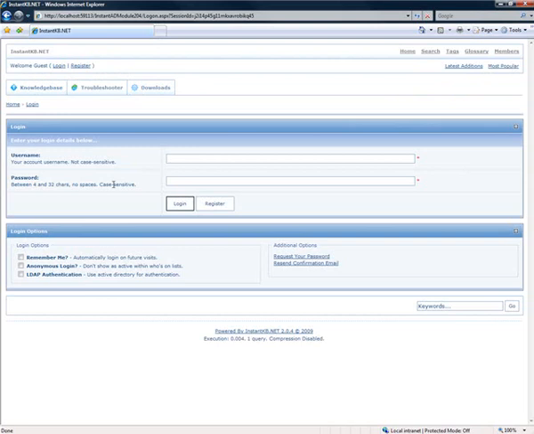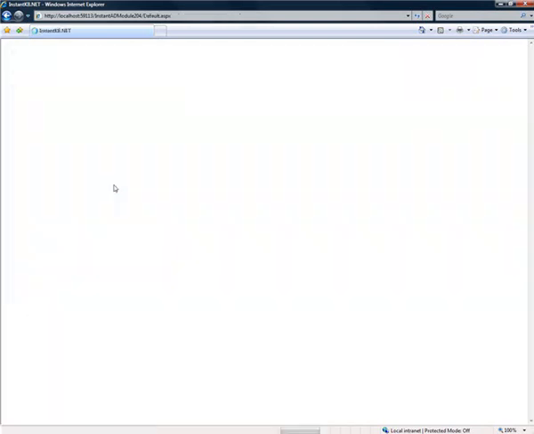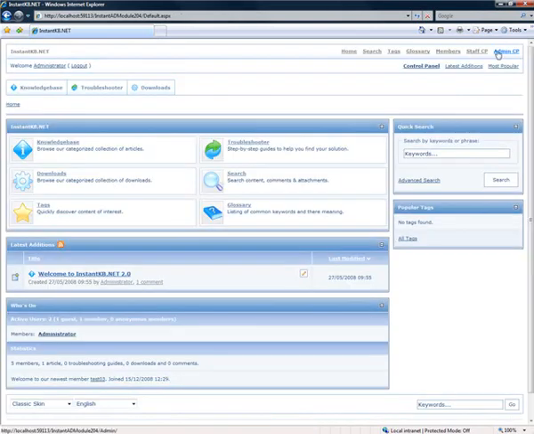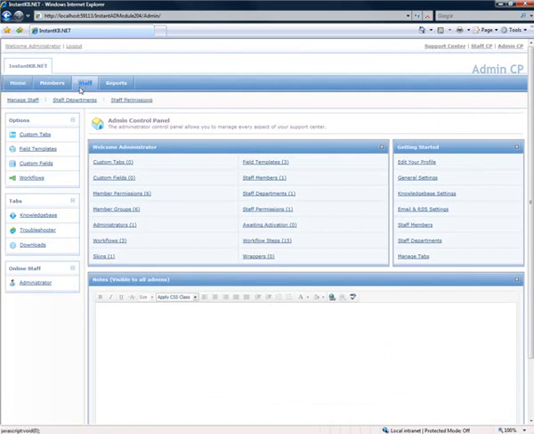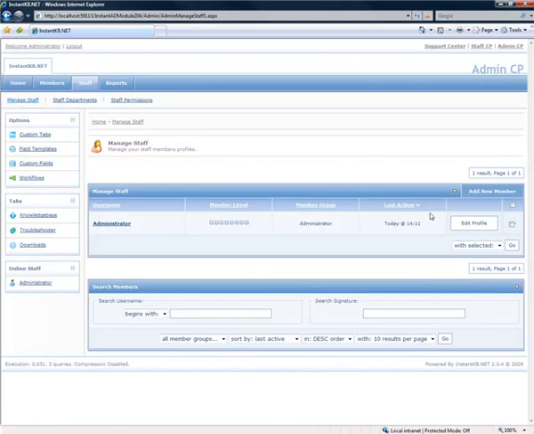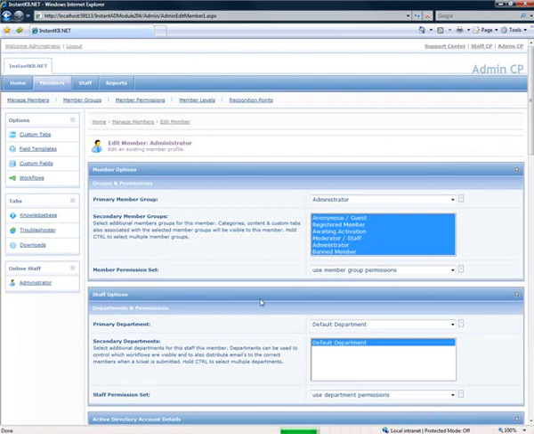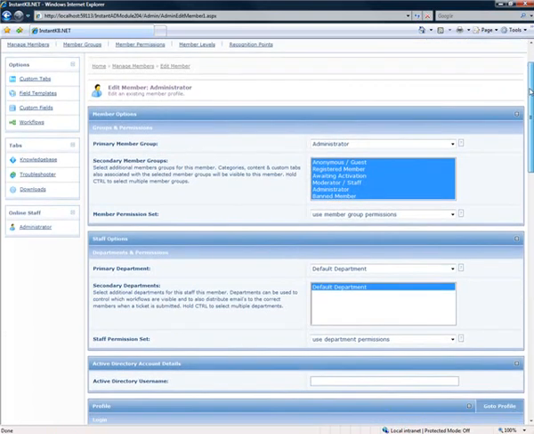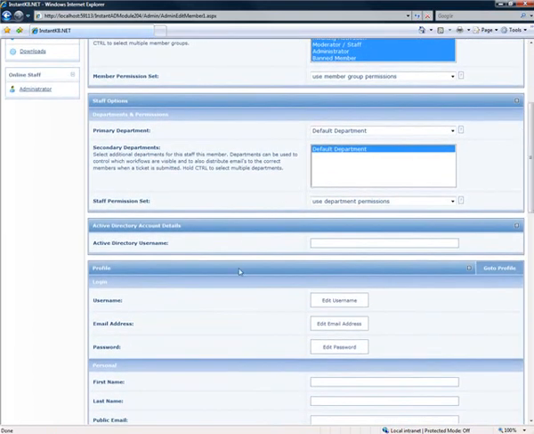If we log in ourselves, not via LDAP, as our admin account, go to the admin CP, staff, manage staff, or alternatively manage members, and edit the profile of a member. In this case, I'm going to edit the same administrator account that I'm logged in as. If we scroll down a little bit, you'll notice this bar just here, Active Directory account details. All the administrator need do is pop the Active Directory username of the user whose account they are editing into this text box here, and the user will become paired.